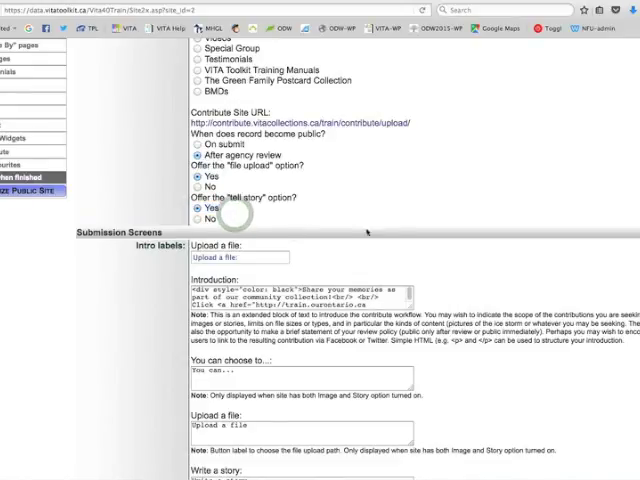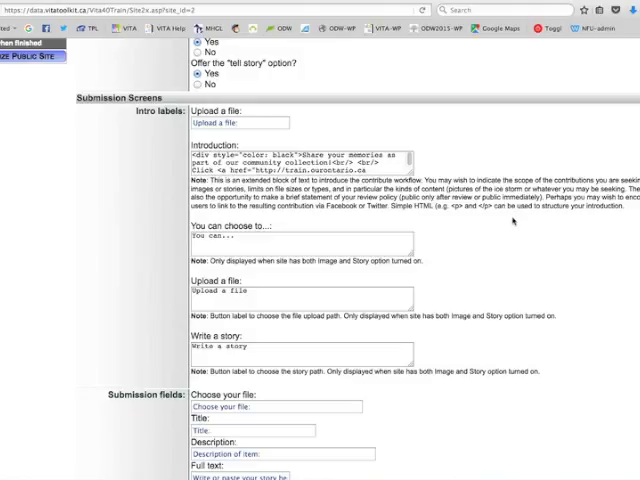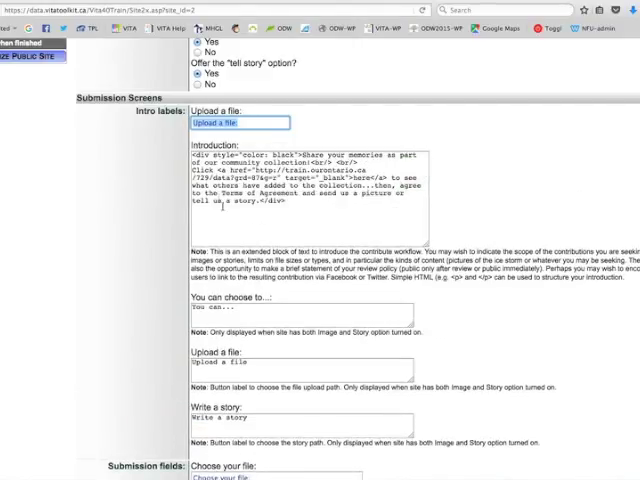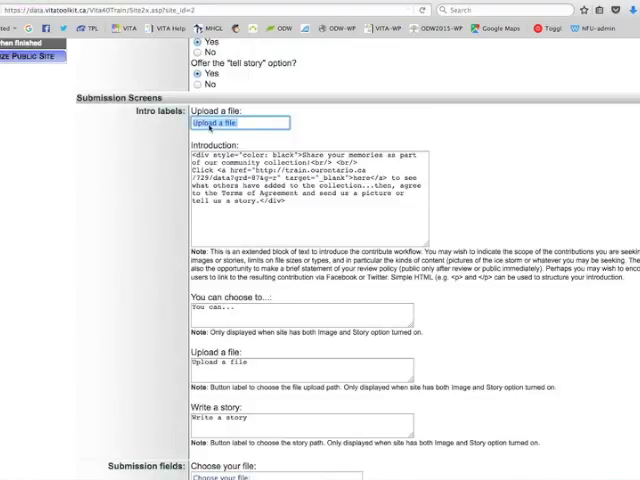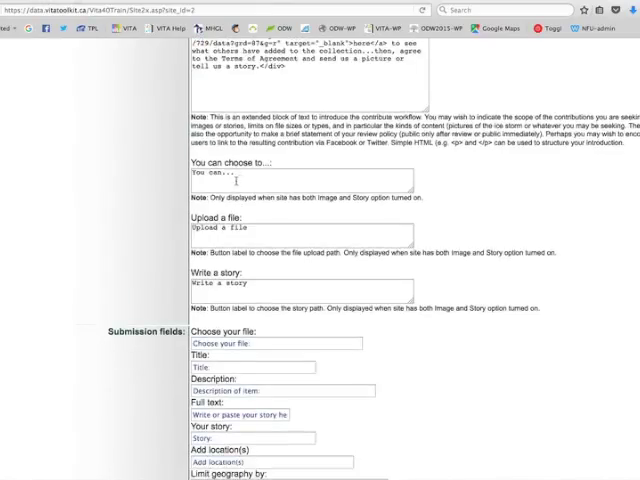And then as with any Vita screen, you have a lot of customization in terms of the labeling and the language. So this is where you can change that introductory statement, this business here. You'll notice that there's some HTML. I've got a mouse over link here. And then you can change your labels and links for directing people on how to do their things.